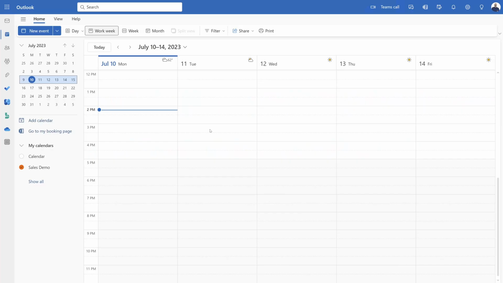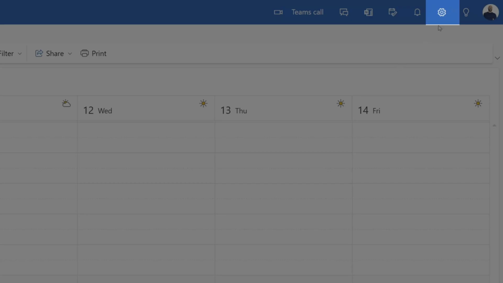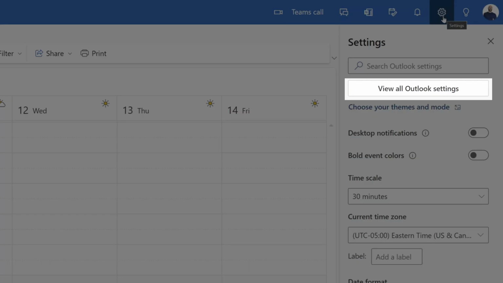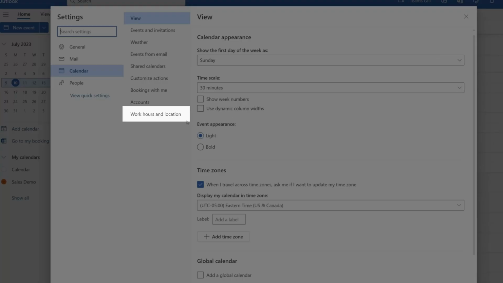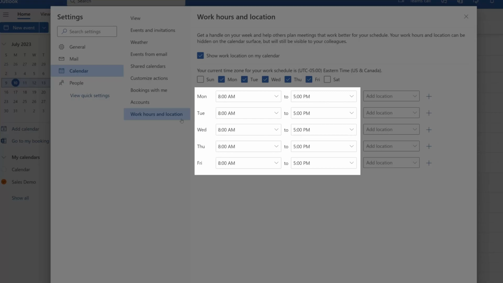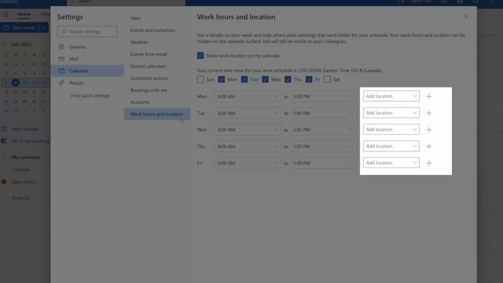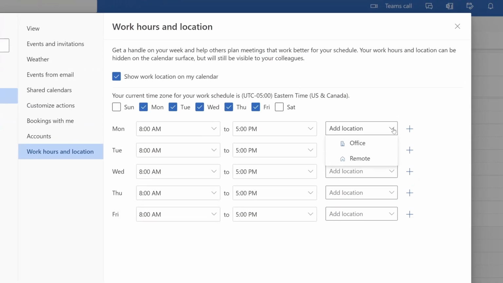All right, now when you're in Outlook on the web, in the calendar app, you want to click on the settings icon, and then you want to click on View All Outlook Settings. Next, you want to click on Work Hours and Location. And you can see here that this gives you the option to set your work hours and the location per day. Now, if I click on the Add Location dropdown, you can see here that you can choose to set your location to either working from an office or working remotely.